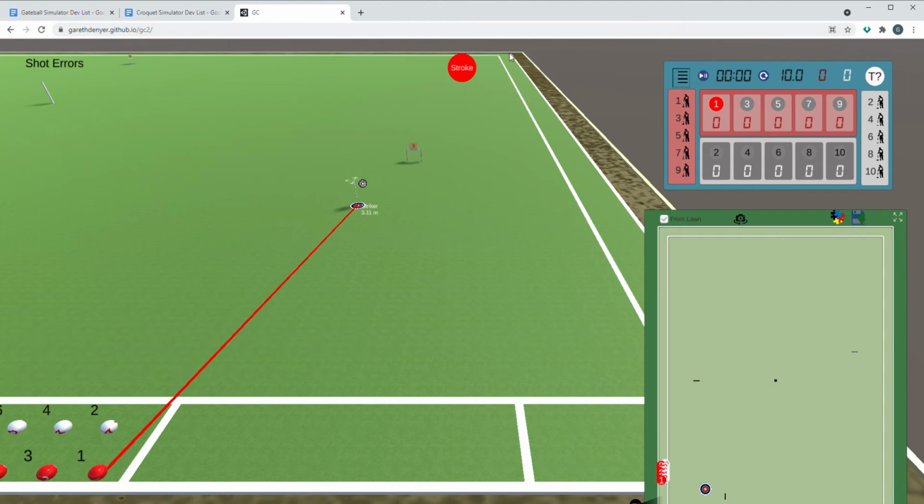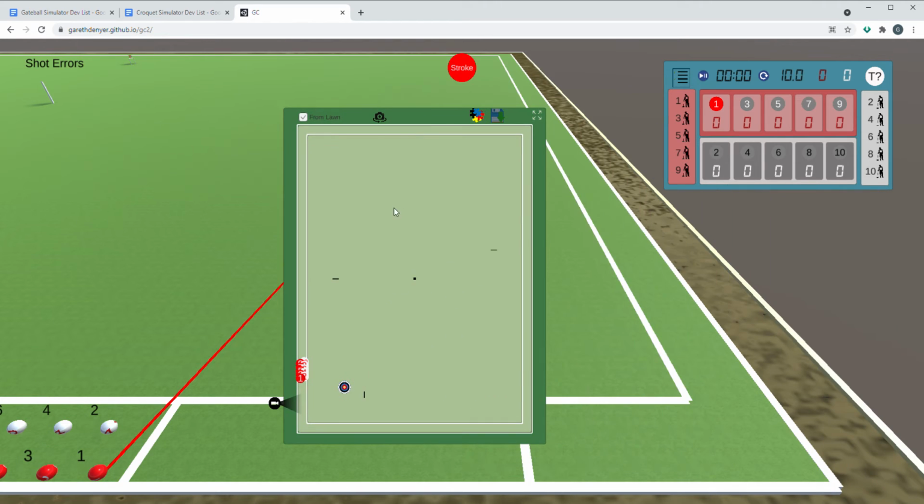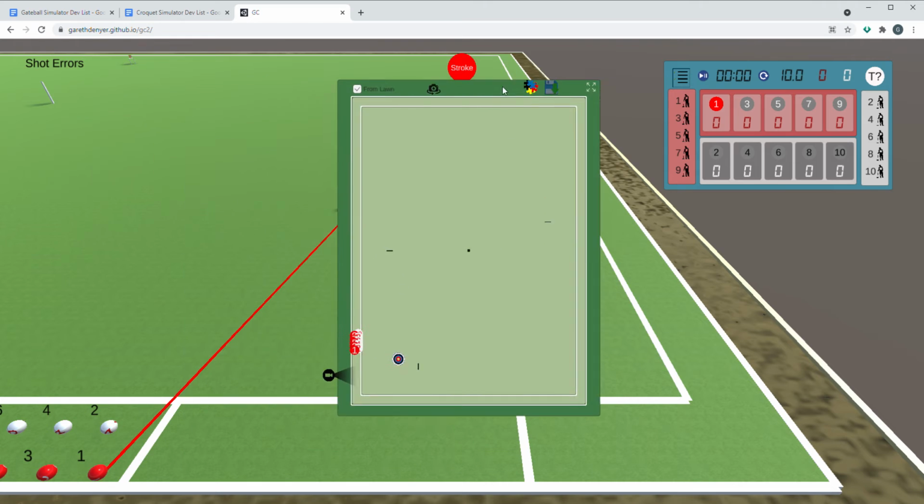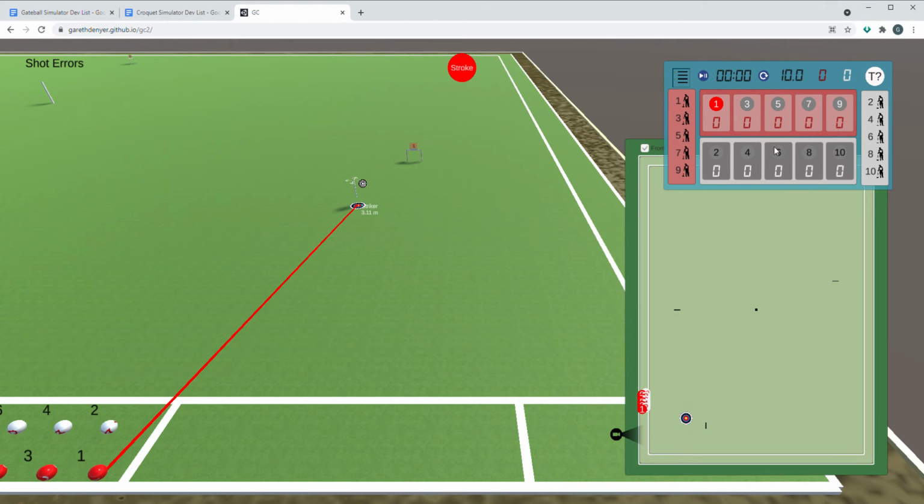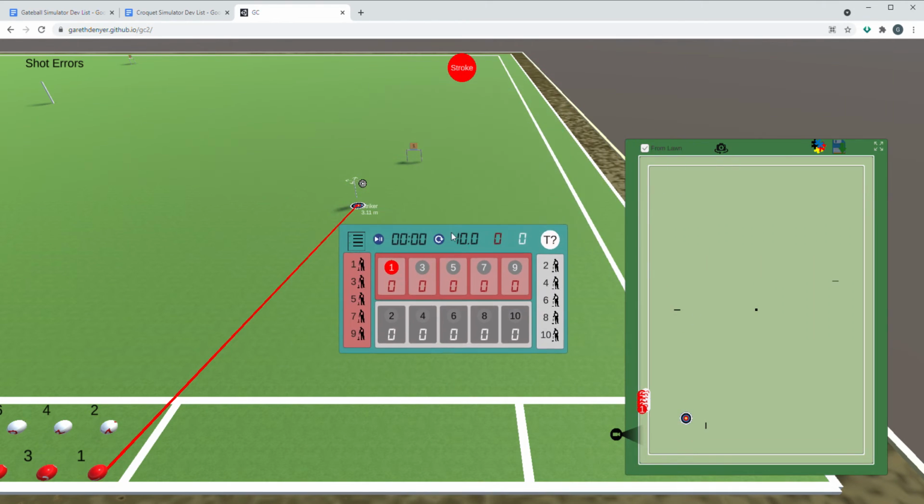So what we have here is an overview of the Gateball Dawn, gates 1, 2 and 3, the pole in the middle, and we can move this overview around the screen. We've also got the scoreboard showing the score for each player.